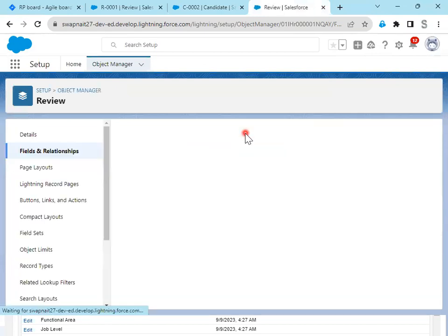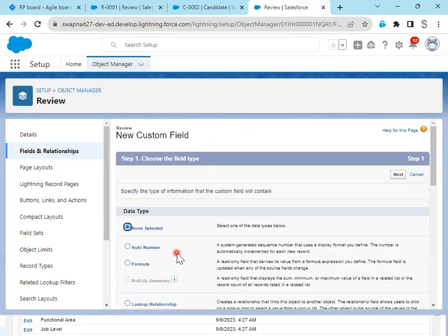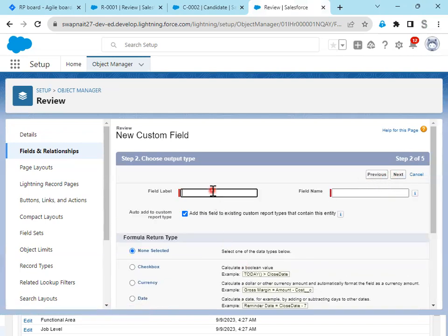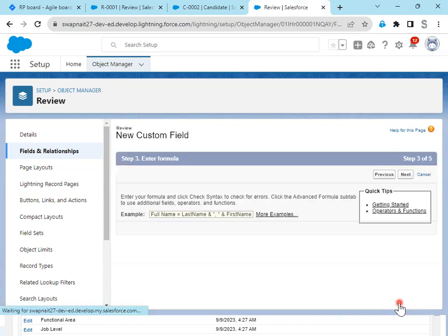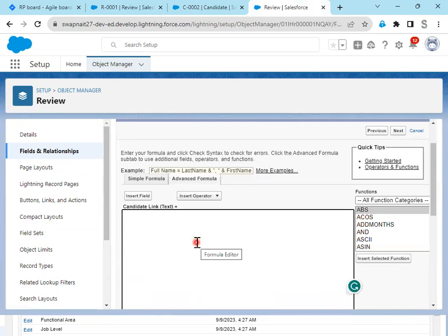Now, how do I create it? Copy the URL, or a formula field. In the formula field, what is the output? Checkbox, currency, date. Which one do I need to go for? Text. Now, how do I display the URL? I need to use the hyperlink.